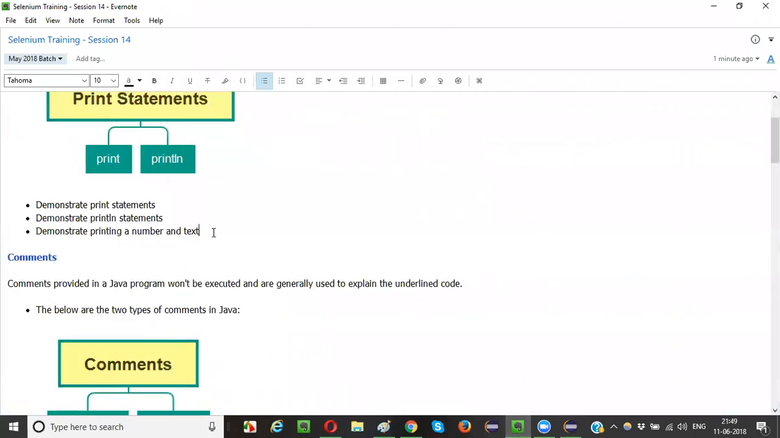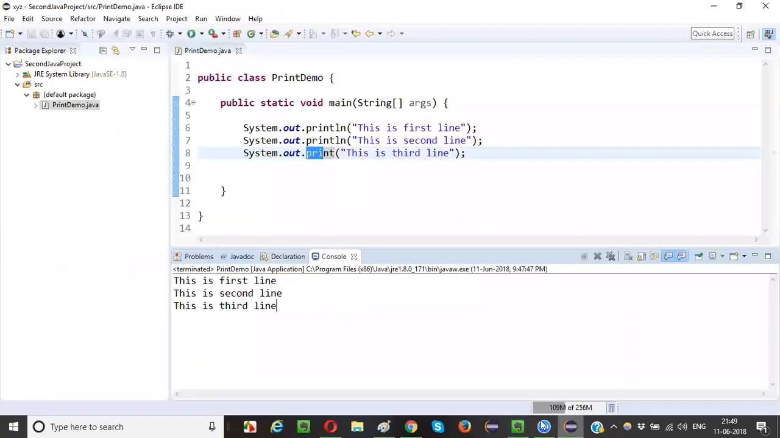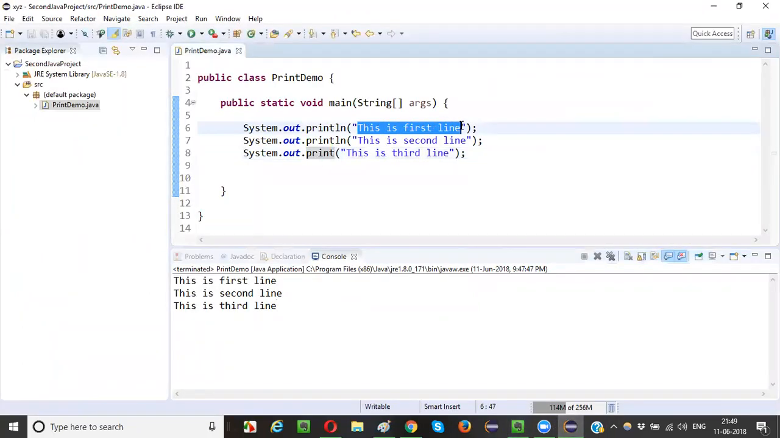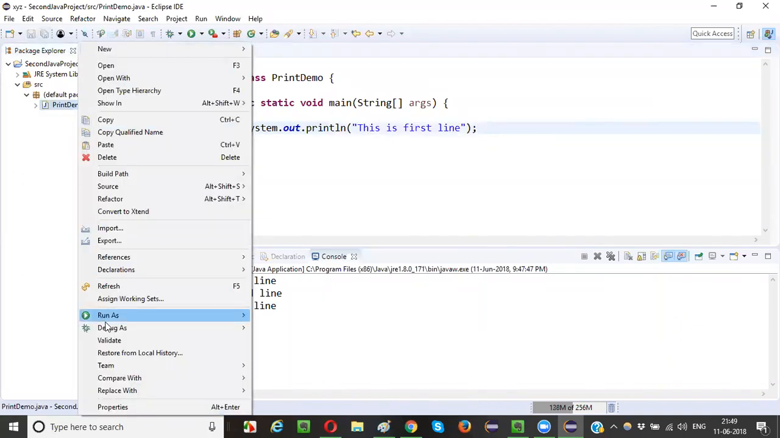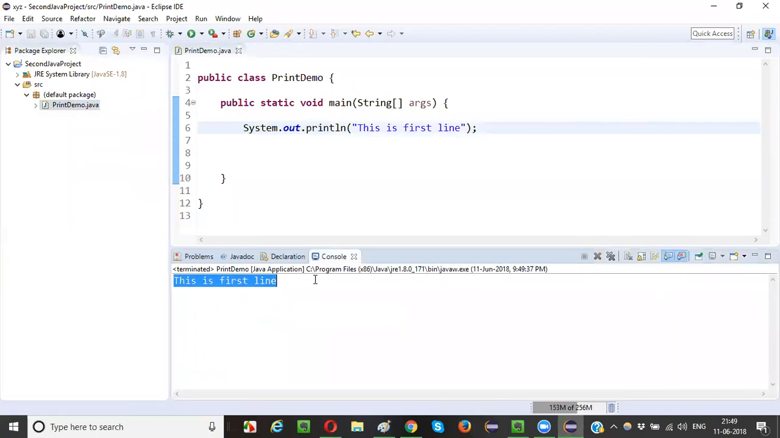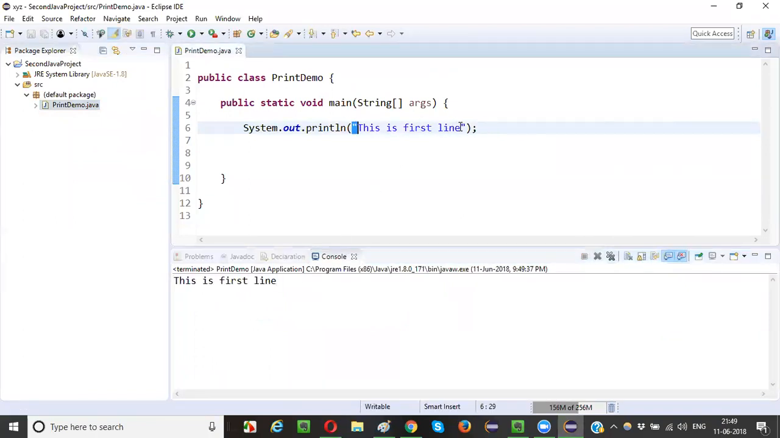Now let's look into how to print a number and text. Here we are printing the text, right? What if I want to print numbers? Let me remove this. System.out.println, this is first line. When I run this program, this is printing the text. Text is between which symbols, guys? Double quote symbols. If your requirement is to print the text, you need to put the sequence of text between the double quotes like this. Starting double quote and ending double quote. Then only the text will get printed.